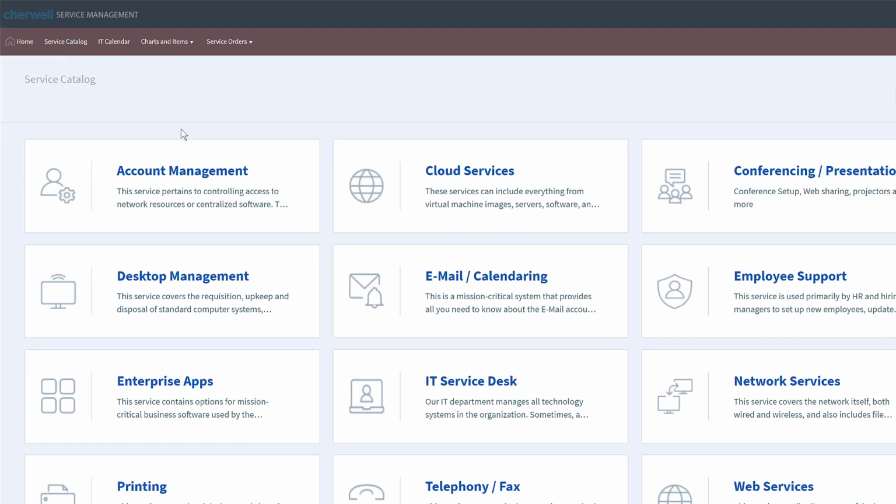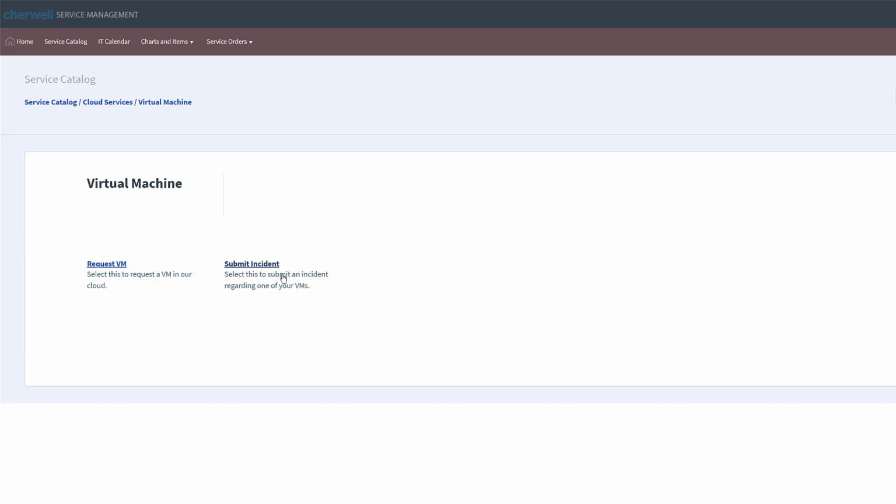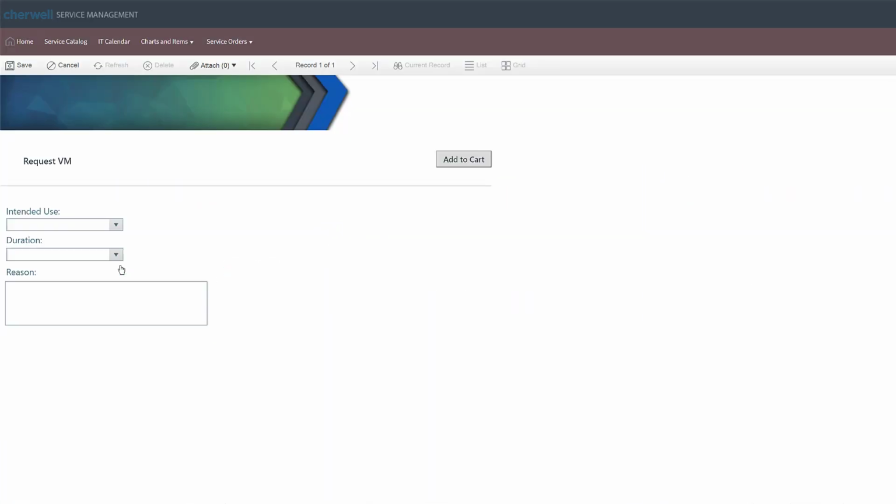Cherwell's service catalog can easily be extended through integrations to third parties, such as AWS, to give employees instant access to automatic fulfillment, ticket updates, and resolutions.